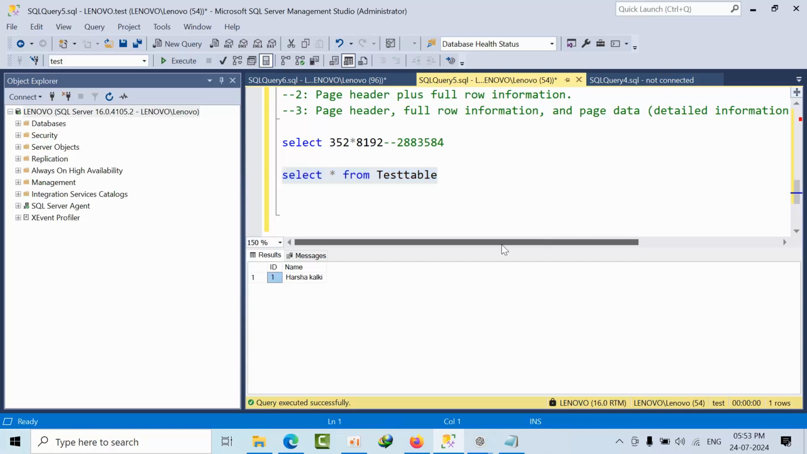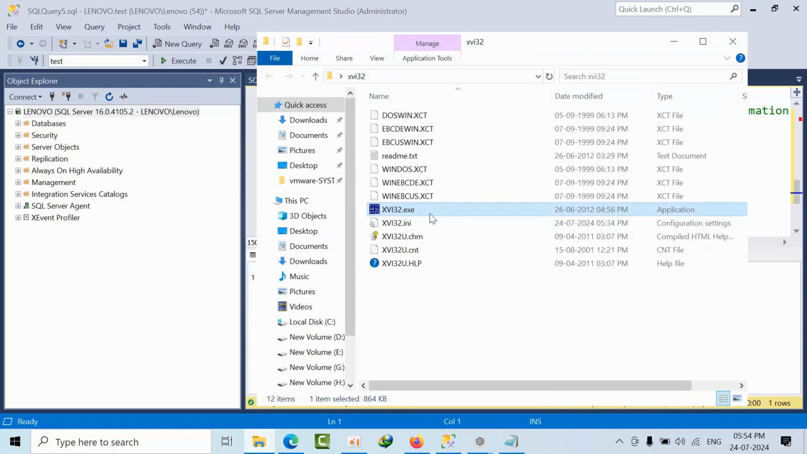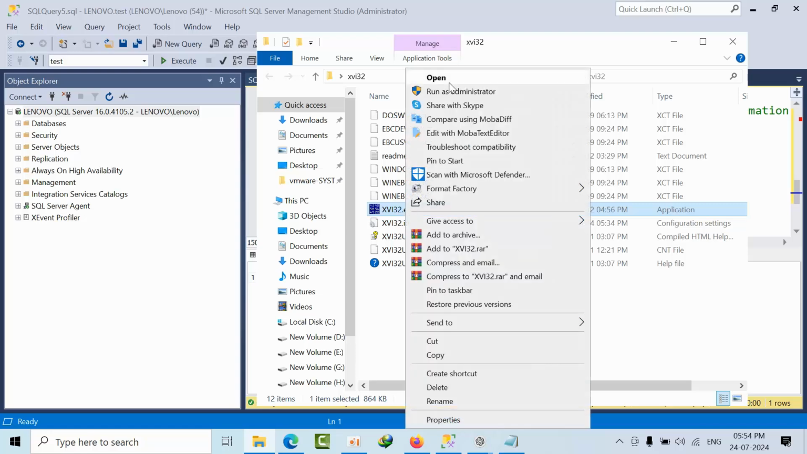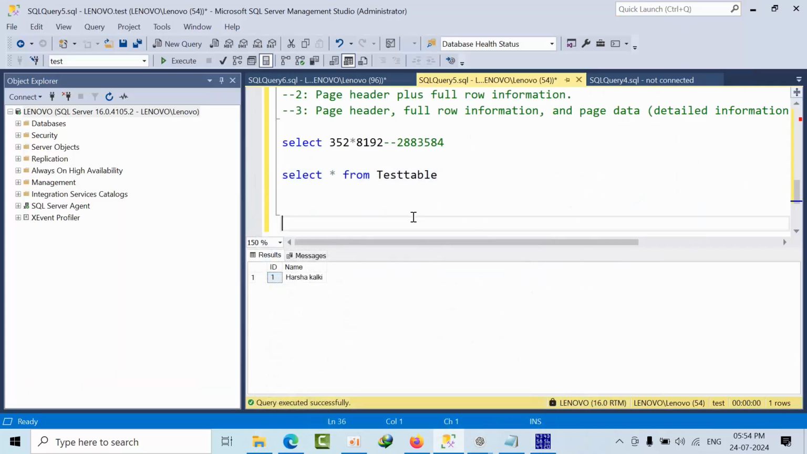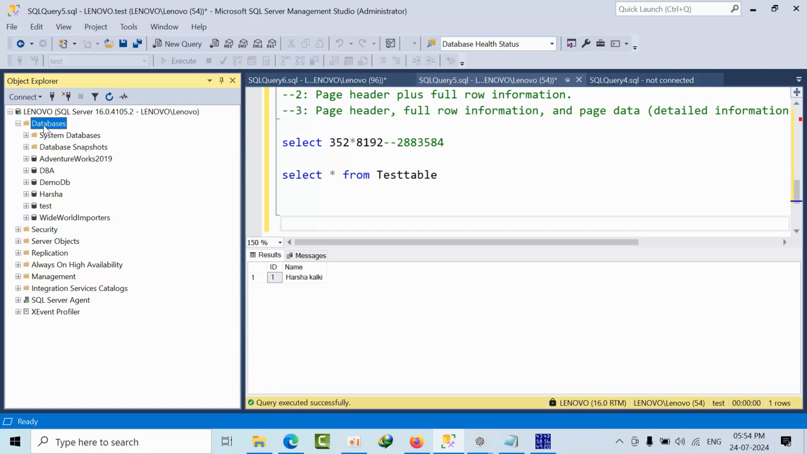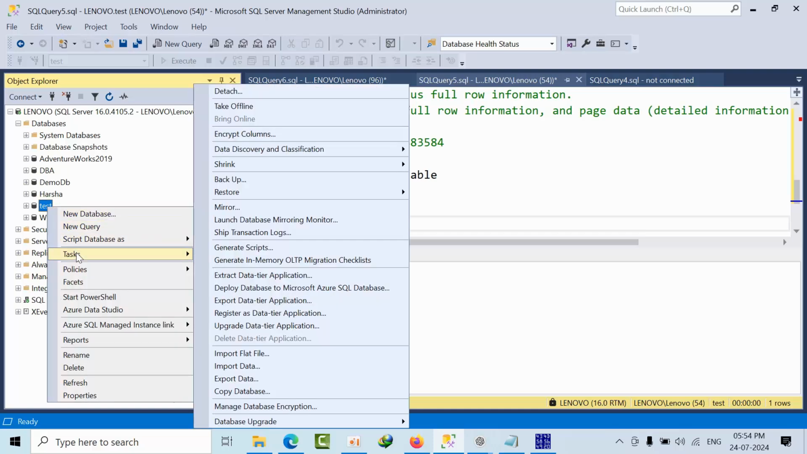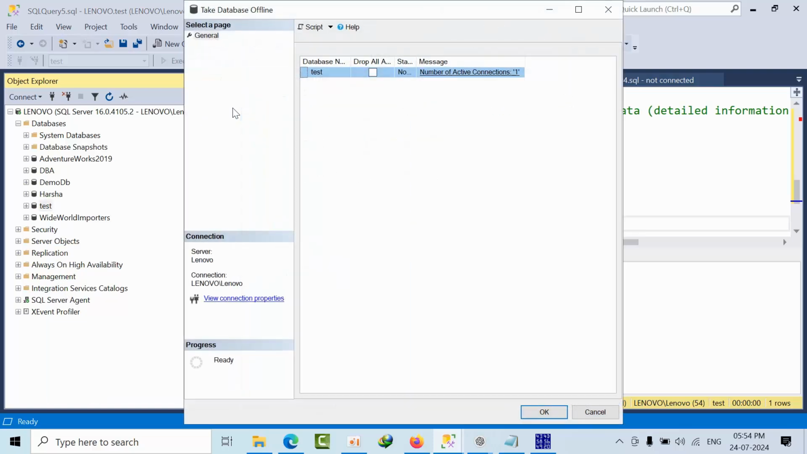To corrupt the page, we have two techniques. One is to use DBCC WRITEPAGE. The other is to use an XVI application, which you can get from the internet. You can directly run it as administrator and click yes. Before doing this, first you need to turn the database offline. Done.